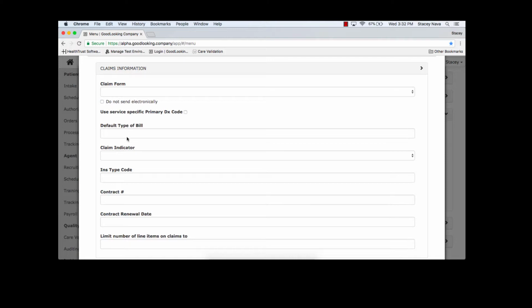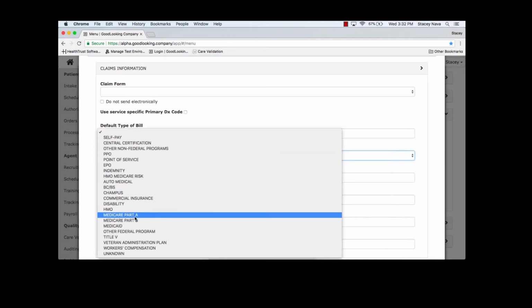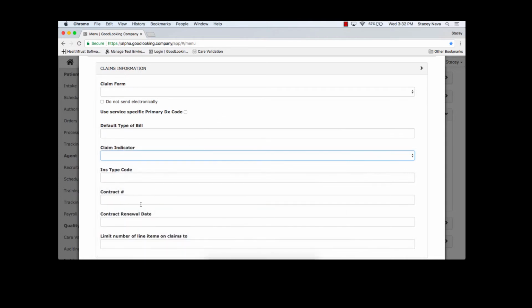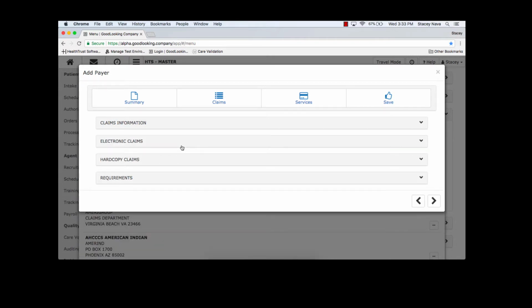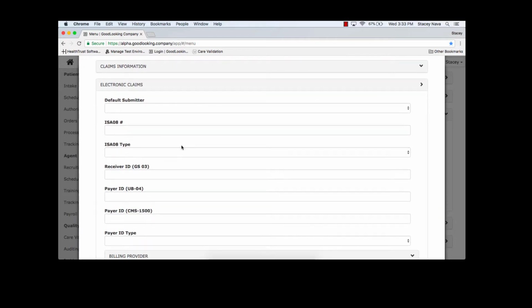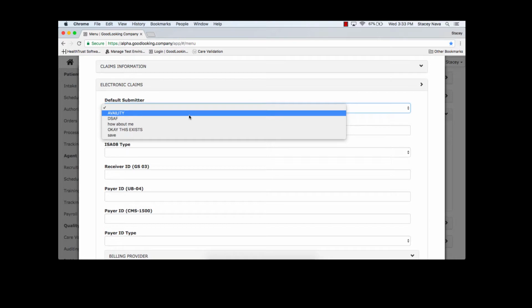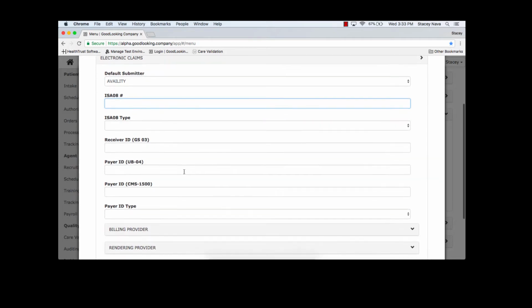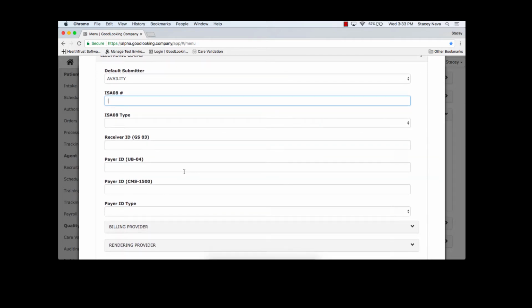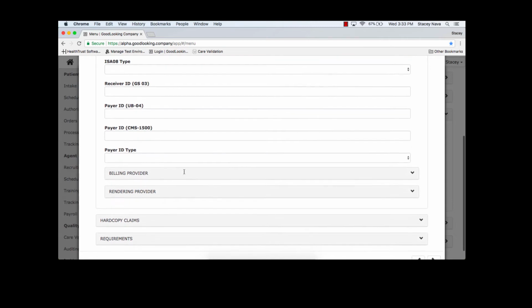If there's a type of bill, a claim indicator, contract number, or if there's a limit to line items. Electronic claims, here is where you would type in all of your information with your clearinghouse in order to electronically transmit. So there's Availity, I need my ISA 08 number. All of the information here you usually get from your clearinghouse after signing up.